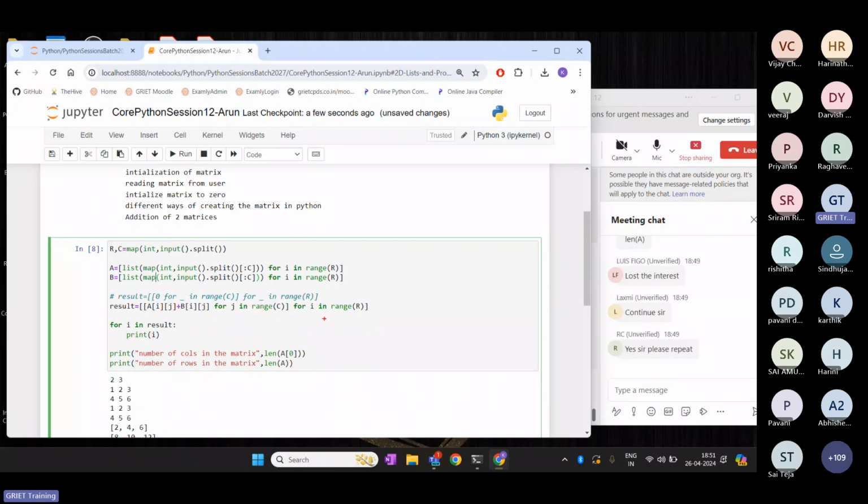But if you could understand the syntax, how does it work? For every row in the matrix, we are calling this inside list. So this is a nested list concept, nested list comprehension. For every row in the matrix, we are calling this list. So what is this list comprehension doing? For every column in the row, it is doing A of ij plus B of ij.